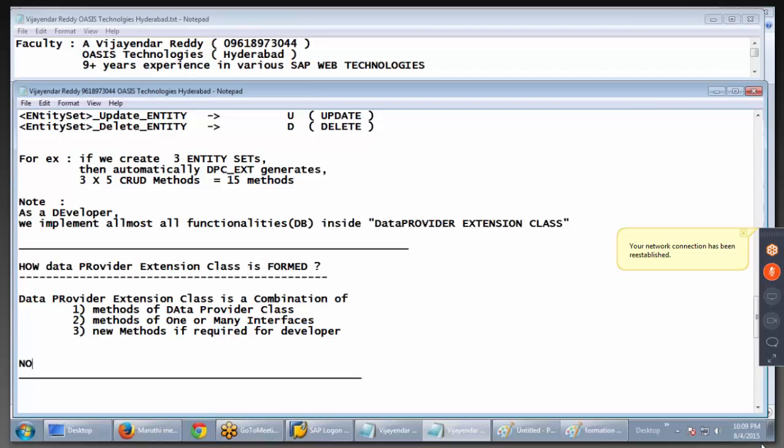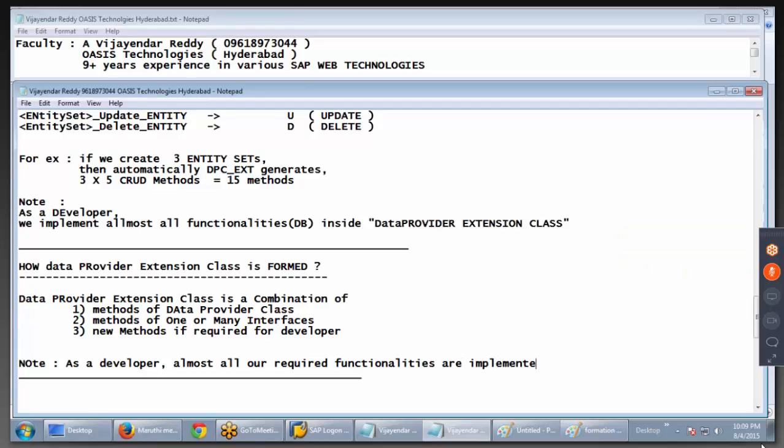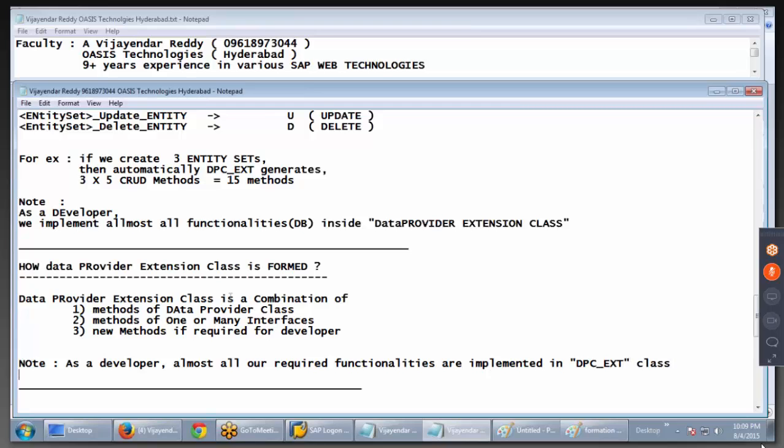So very important note, as a developer, almost all our required functionalities are implemented in the DPC extension class. So please notice that point. They are implemented in the DPC extension class. So that is how it looks like.